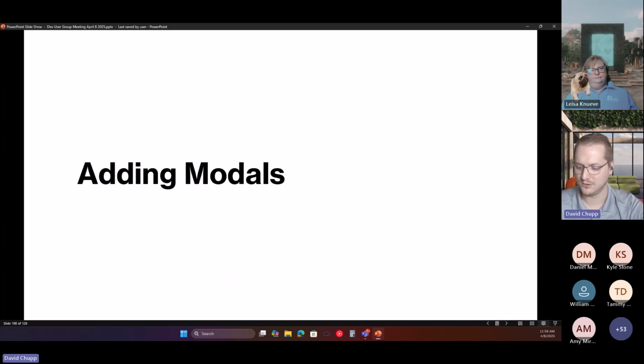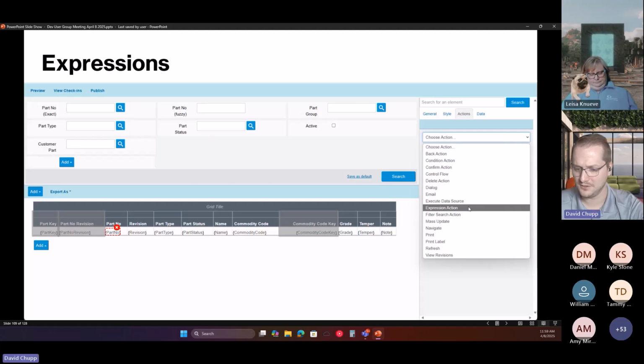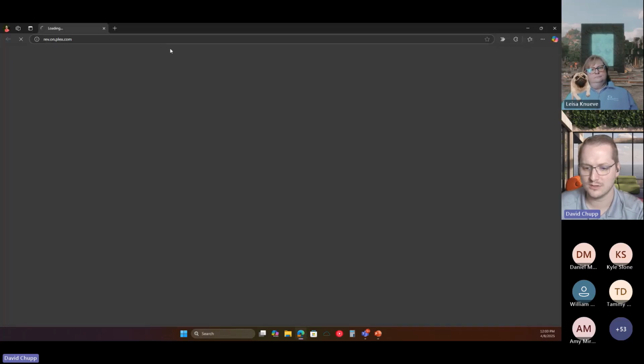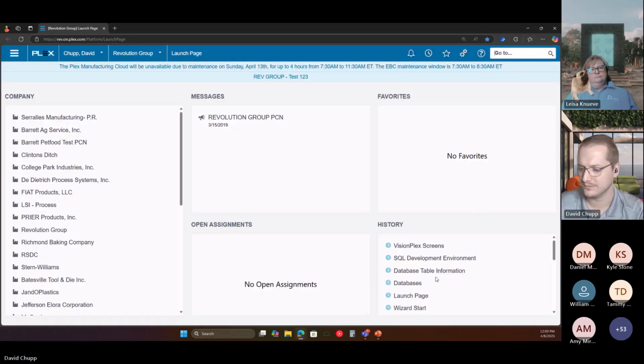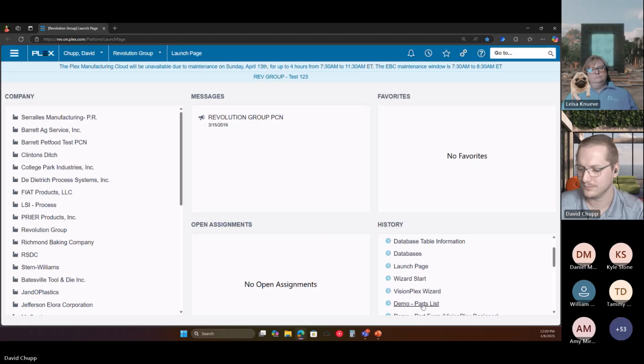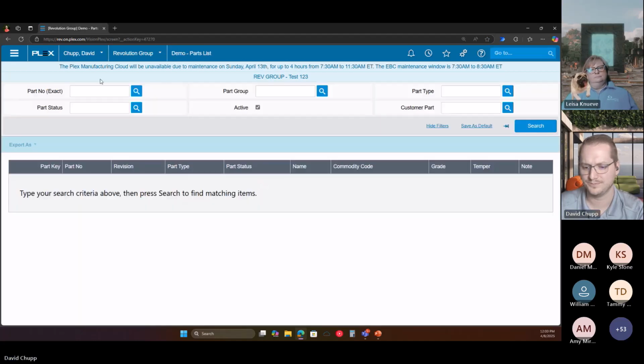All right, so here's kind of our basic screen here, which I'll show you what this looks like. Right here, I'm going to switch into a parts list here, so I can look at all of my production parts.